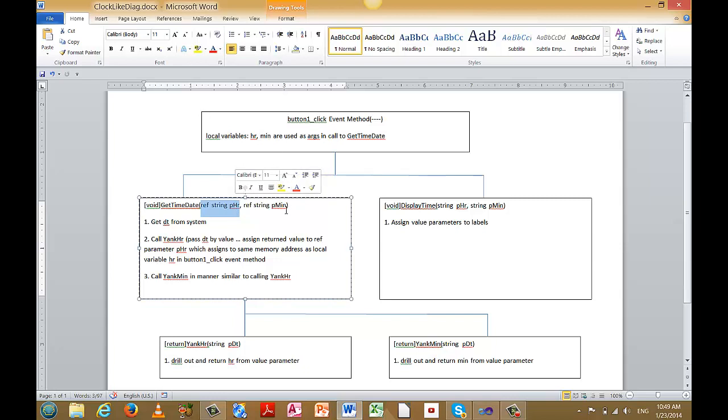We have a local variable here with the same memory address as a reference parameter here. And the result of that is that if I change the parameter value of either pHr or pMin within this method, it will have an effect on the value stored in the local variable hr and the value stored in the local variable min. Again, because the reference parameters and the local variables, which are used as arguments, have the same memory address.